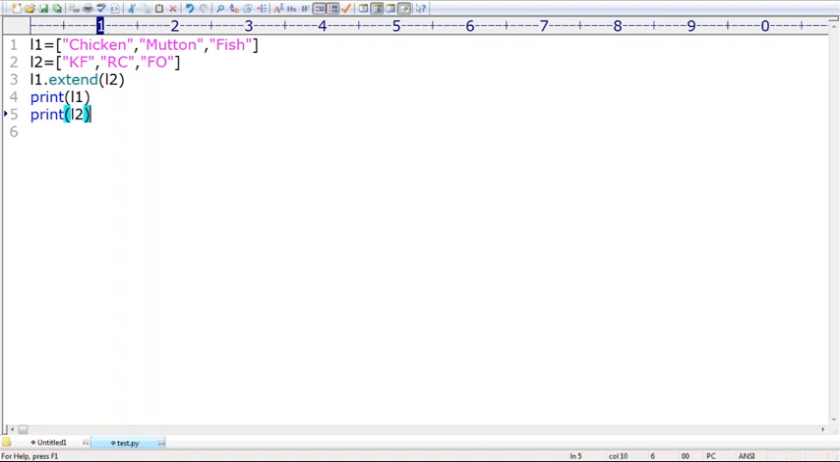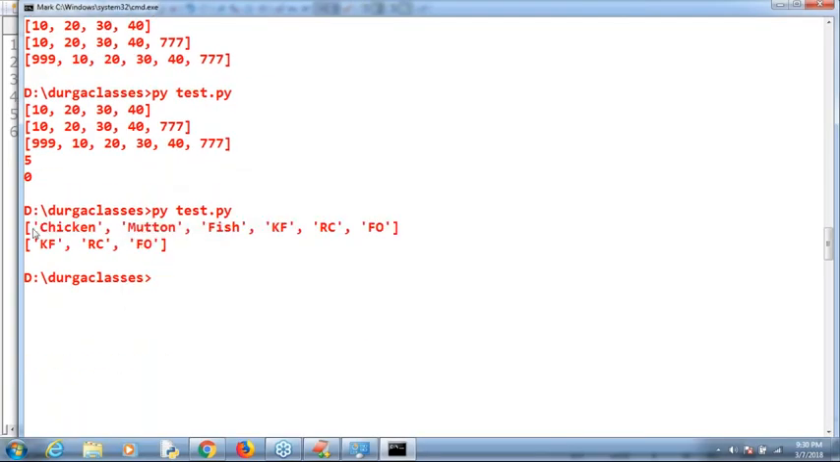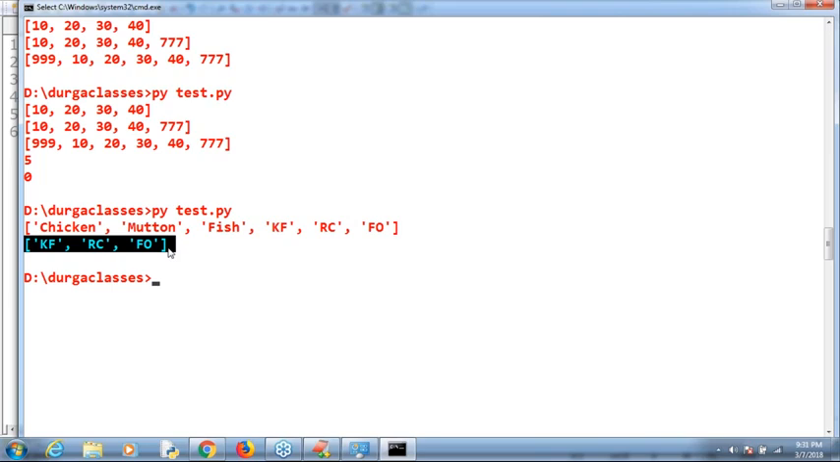Now print L1 and print L2. What is the L1 content? Chicken, mutton, fish, KF, RC, FO, all. But the L2 content is always KF, RC, FO only. That's the purpose of the extend function. Remember that. Observe: this is the content of L1, but L2 is nothing but KF, RC, FO. Is it clear?